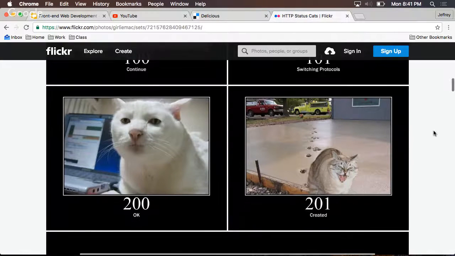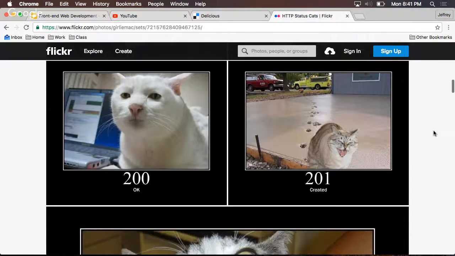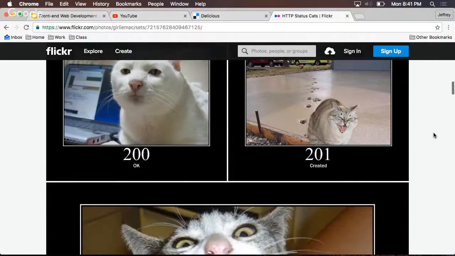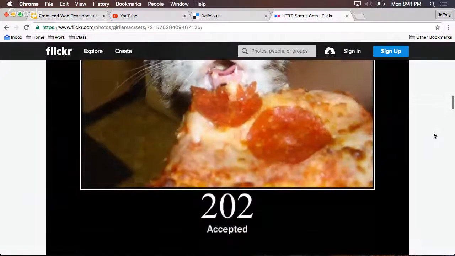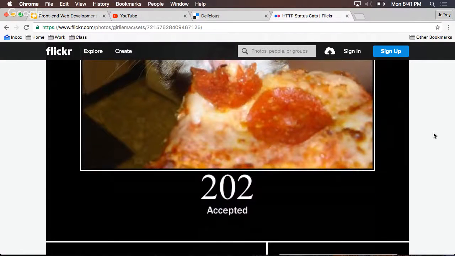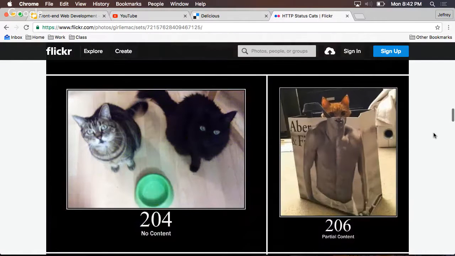201 created is what happens when you send a request to create something new on a server, like a new Facebook post, a new blog post, or uploading a new photo. That is the creation step. Usually, not necessarily, but most of the time, you'll get a 201 response back from the server. 202 accepted means you sent information and you didn't get anything in response, but the stuff you asked for was accepted.